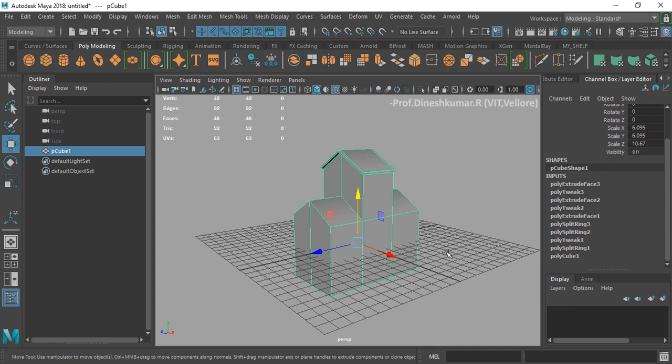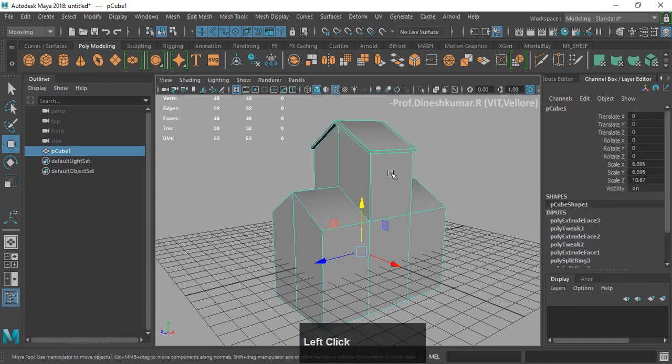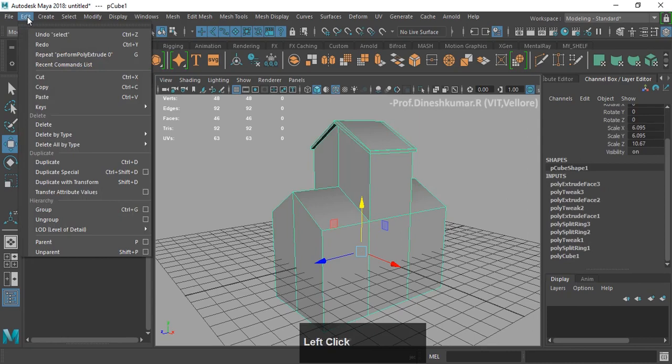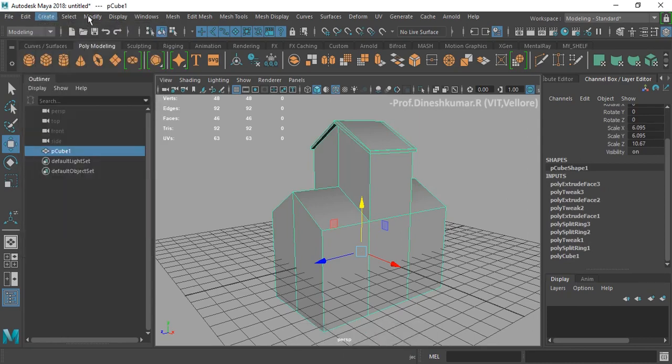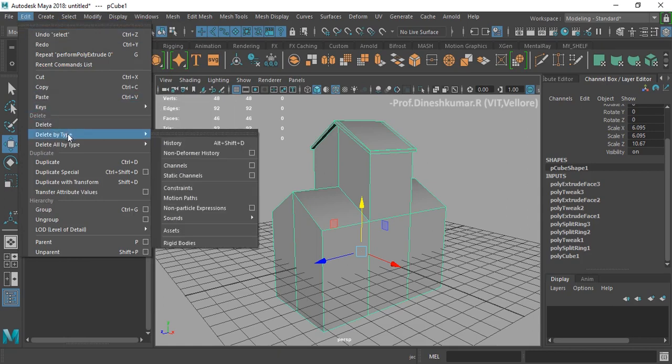So at any point of time, if you want to make any changes in the model, you can go here and you can change that. That's a good option. But once you're done modeling your object, once everything is done, there is no need to go back. Then you can select the object and go to your edit. Go to edit, delete by type.